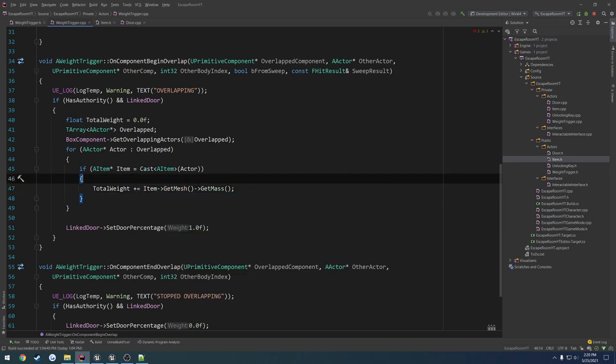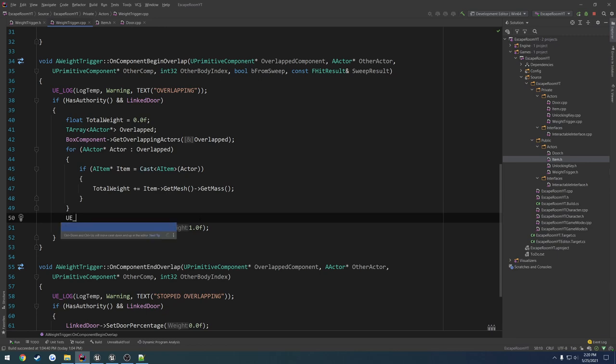And then at the end, we're going to try to normalize the value between 0 and 1 to get a value that's going to be our door percentage. So we need to figure out a weight that the door is going to use for that normalized value. For the time being, I just want to print out the value. So UE_LOG, LogTemp, Warning, TEXT weight in trigger, percent f.